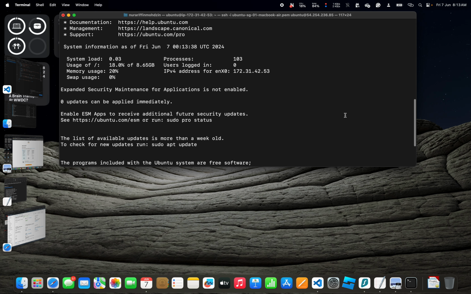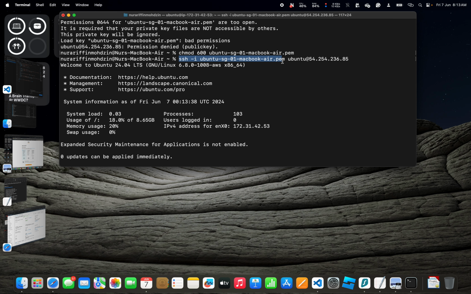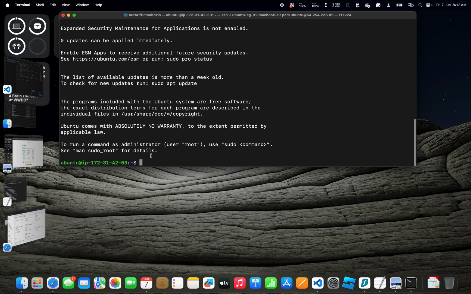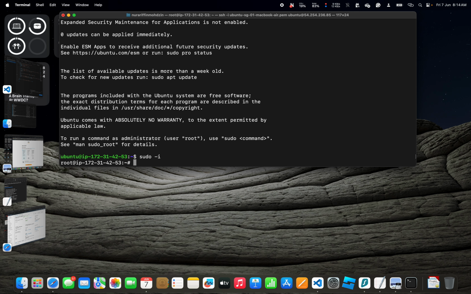Okay, now you will be greeted with something like this. This is the command that I have just run, and then you will get something like this. This is the username, and this is the host. Alright, so what's next is you need to access or log in as administrator. Because this is Linux, you need to do a lot of commands. sudo -i. So this will grant you admin access.